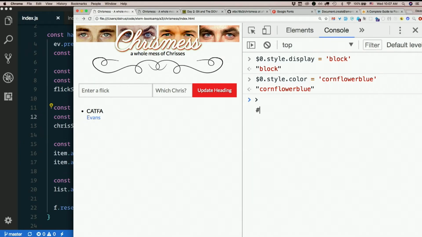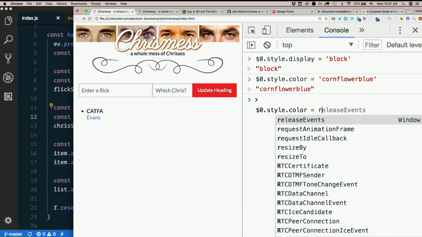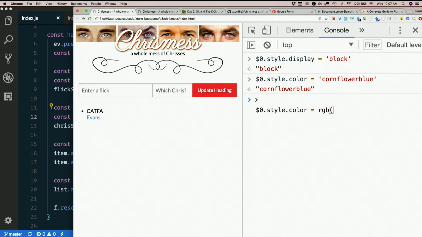RGB, red, green, blue. Two different ways to do RGB colors in CSS. One is RGB and pass in values, and there are 256 possible values, 0 through 255. So red comes first. So if I said 255, 0, 0, that's going to be red.